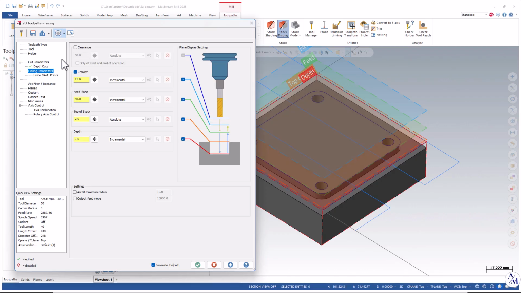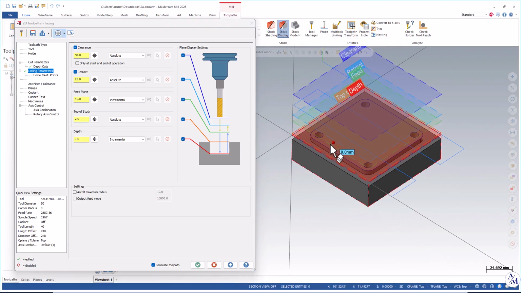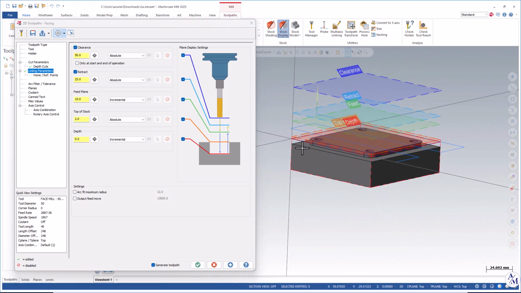Now the linking parameters, the most important one, same thing like the previous. So we'll be going for 50 absolute. This is 25 absolute, and here we are keeping 15 for the feed change. The top of the stock is already selected automatically. We have 2 mm extra, so that is the top of the stock currently. And we need to go to the depth, that is the surface of the workpiece. That is 0. So these two things are correct.